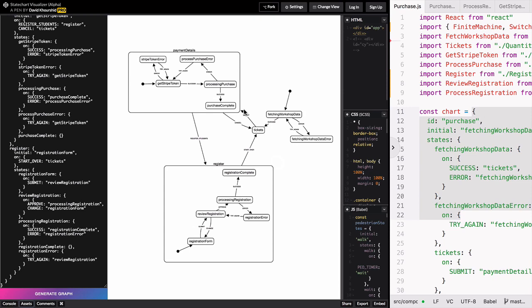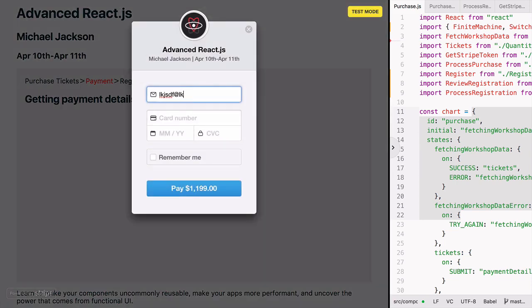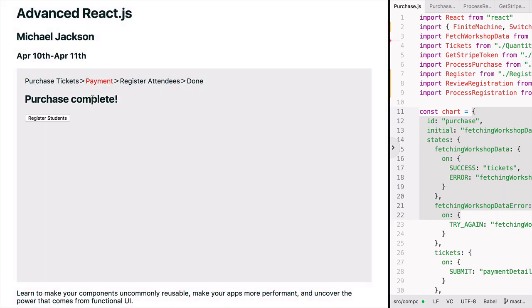So I'm going to come over here and see what it's like. So let's reload this. It's fetching the workshop data. And then I can change the quantity here. I go next to the payment details. Get this stuff from Stripe. And now we're processing payment. The purchase is complete. Now we're going to register students.